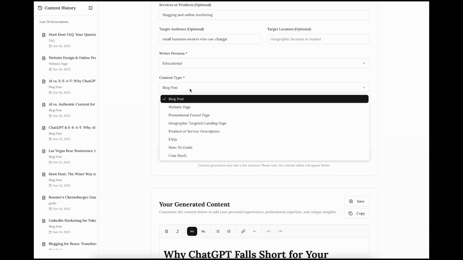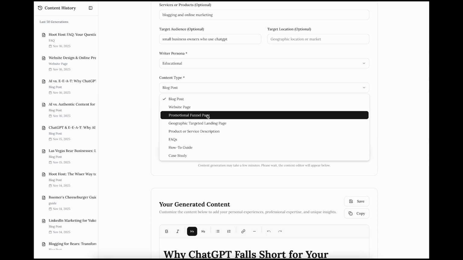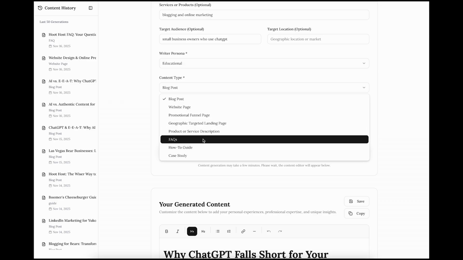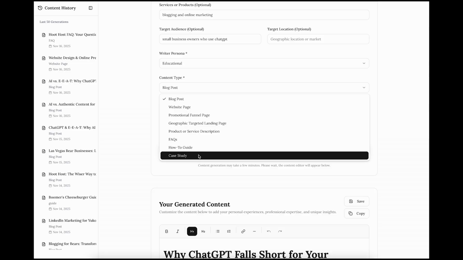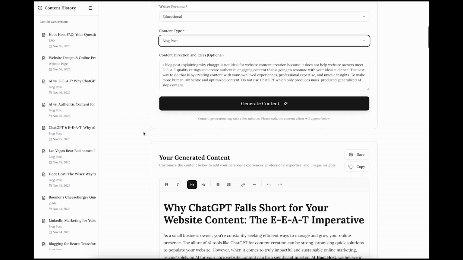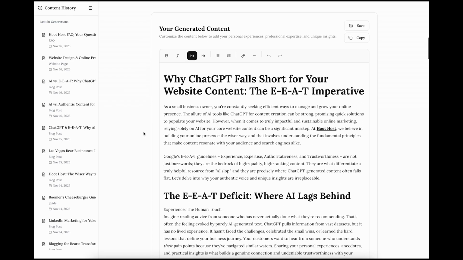And then the actual content type, we come in here, we say, oh, you know what? I want to make content for my website. I want to make a blog post, a promotional page, a geographic targeted page. I want to work on my product or my service descriptions. I want to create FAQs for my website, how-to guides and case studies. And we're definitely going to add some more content types in here as well. And then the actual generated content, again, it's not a finished product.